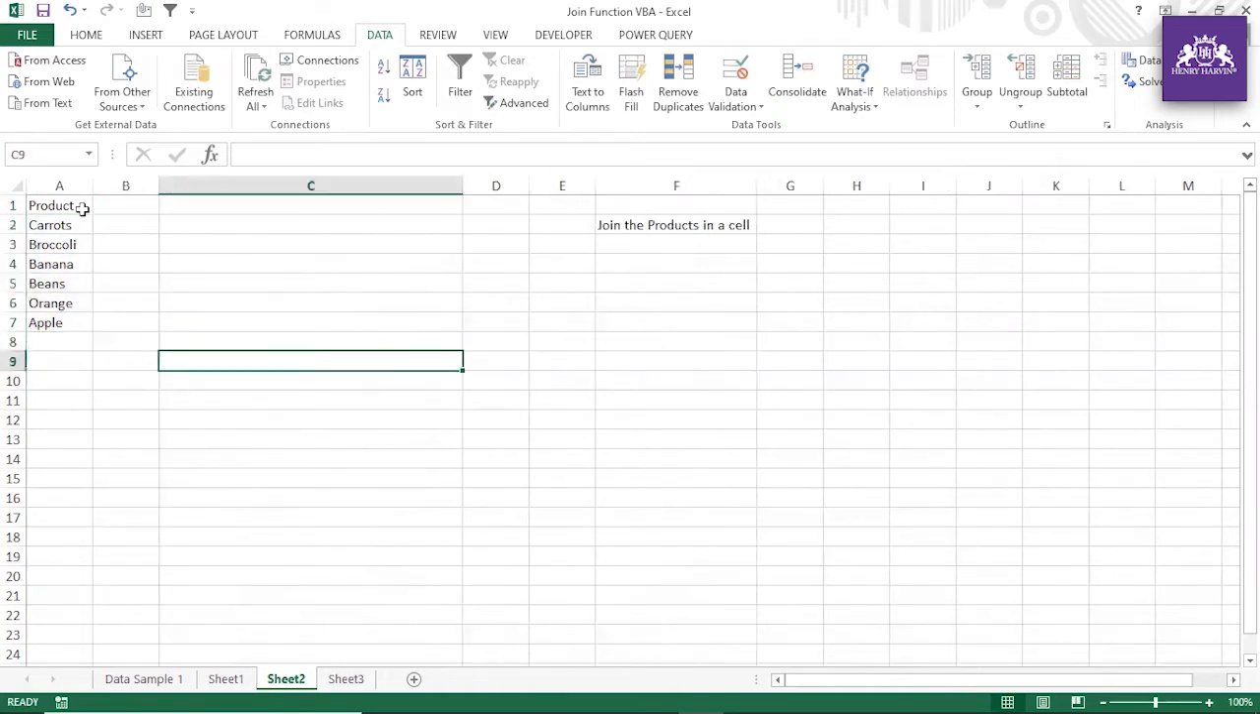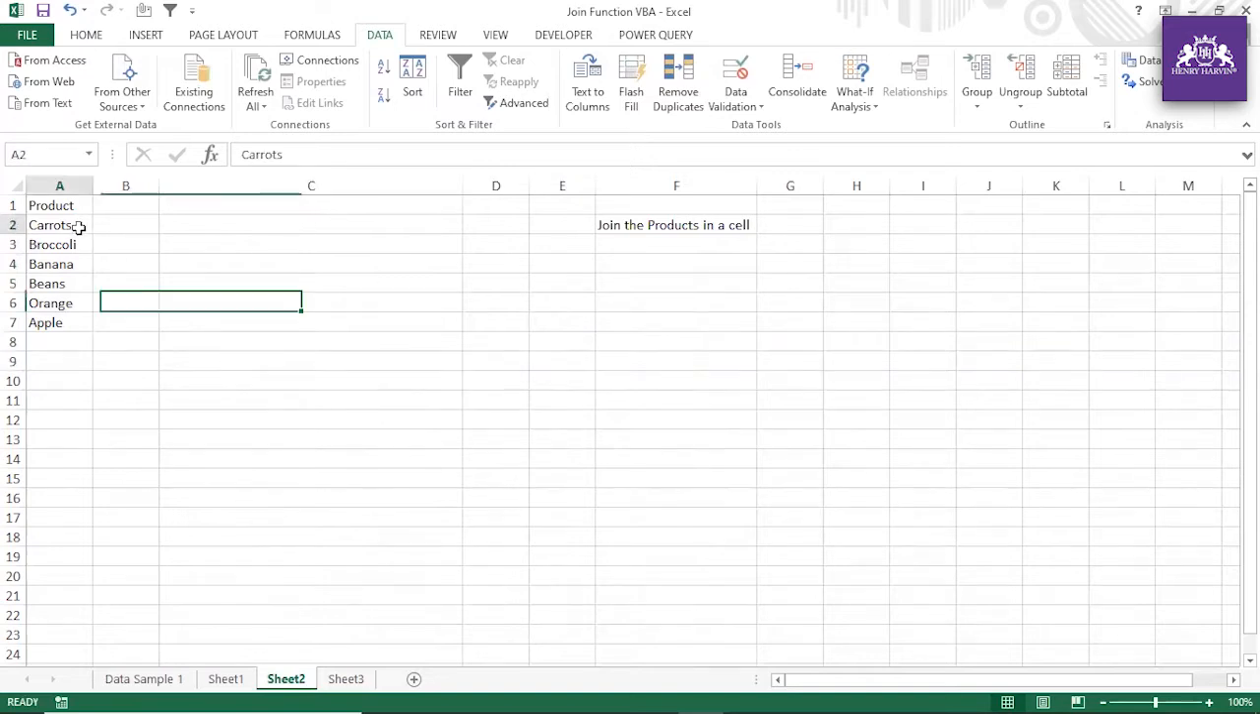Now let me tell you, there is a function called Join in VBA which actually solves the problem. So let's write that code in VBA and see how we can achieve the result.